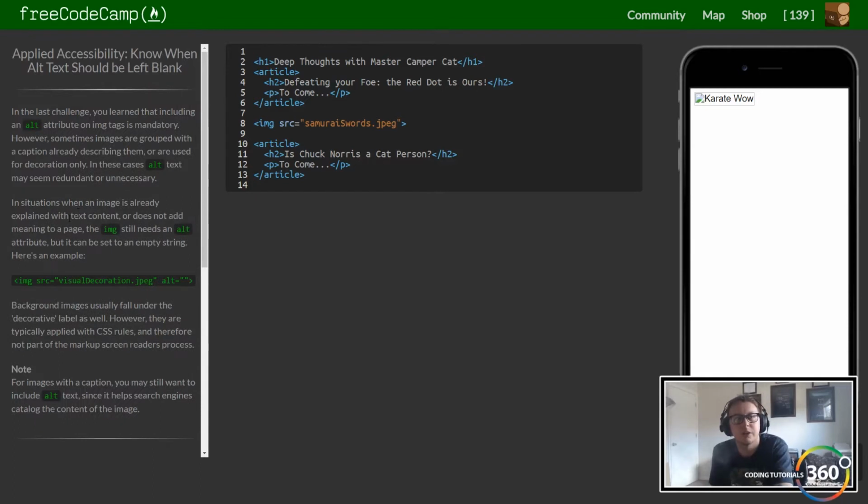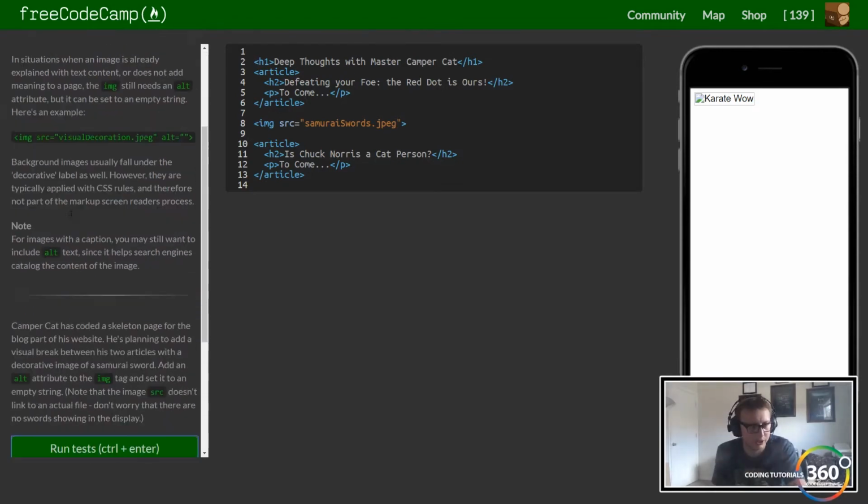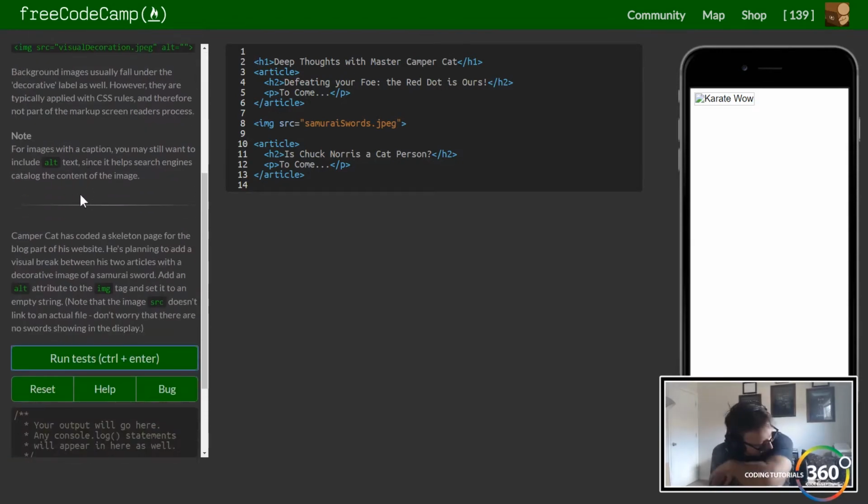Now you also can put an alt tag in there with no description. So, excuse me. Been doing a lot of these, so I'm kind of losing my voice a little bit. So Camper Cat has coded a skeleton page for a blog part of his website. He's planning to add a visual breakdown between the two articles with a decorative image. Add an alt attribute to the image tag and set it to an empty string.